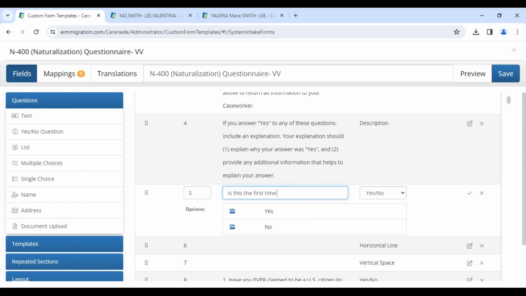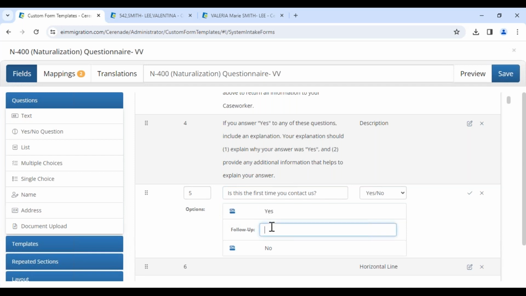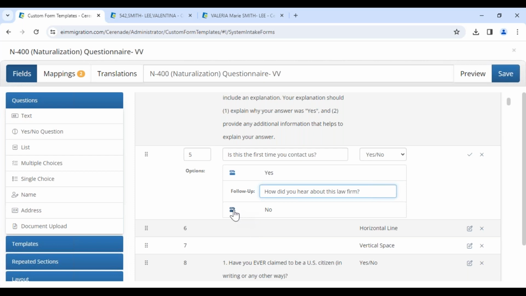is this the first time you contact us? Obviously, this is going to be a question for a different questionnaire, like an initial intake form, but I want to show you the follow-up questions. When they say yes, this is the first time that I contact you, my follow-up question will be, how did you hear about this law firm? How did you hear about us? So I can track their answers with a custom report and use the system as a CRM.